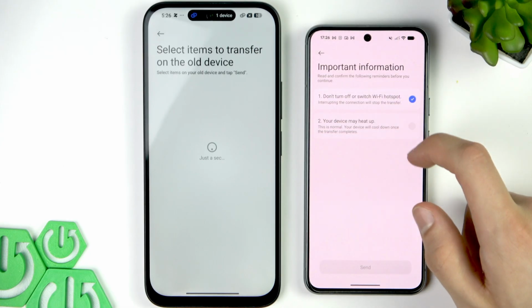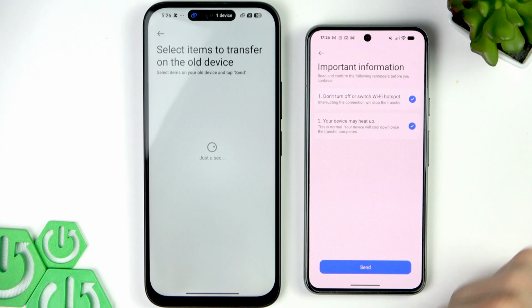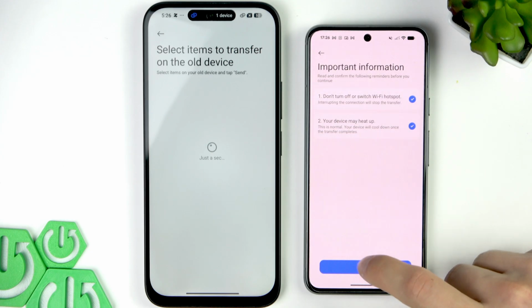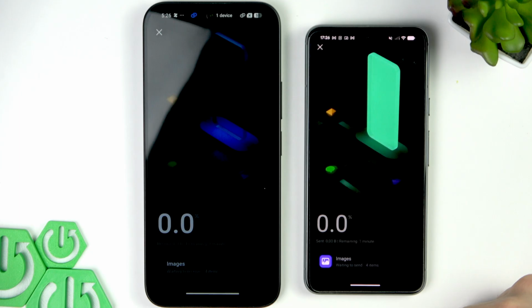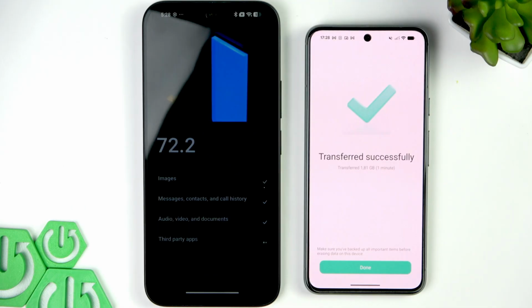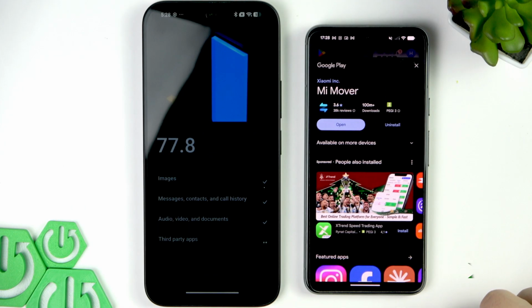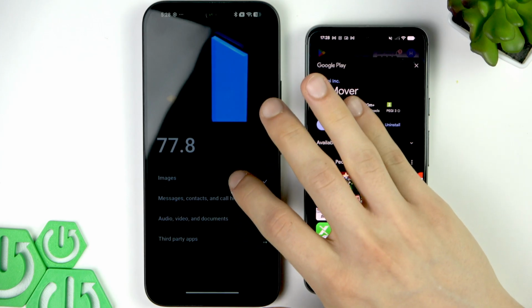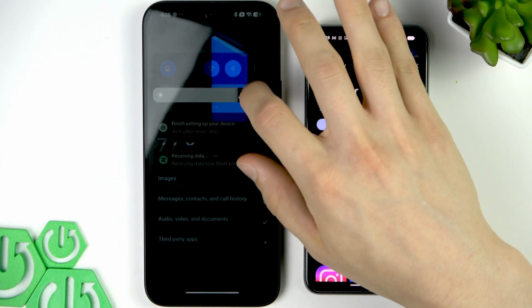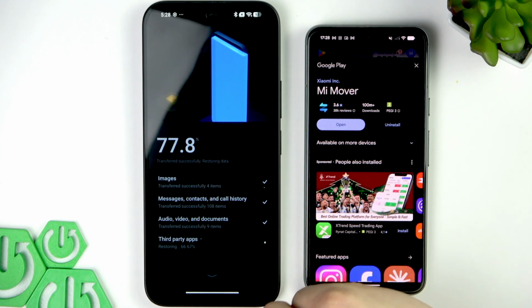Read this important information and tap send. Then wait until your Redmi receives data from your old device. Then once the transfer is finished, we can tap done. And as you can see, we have received all this data on our Redmi.